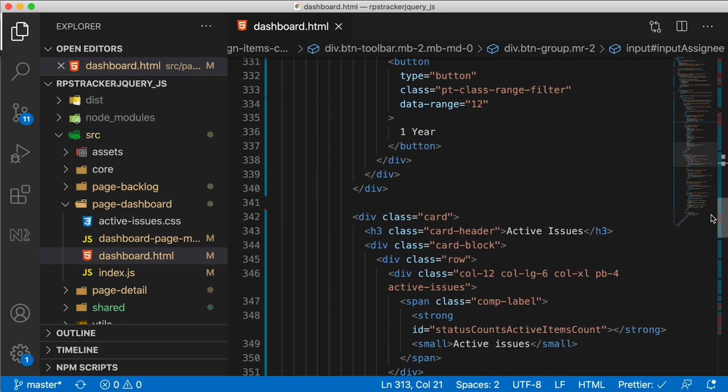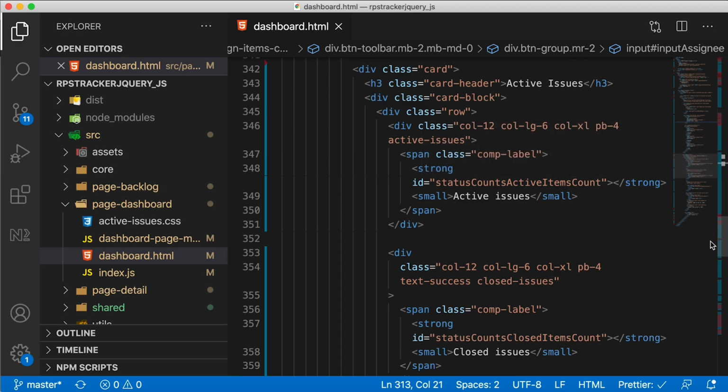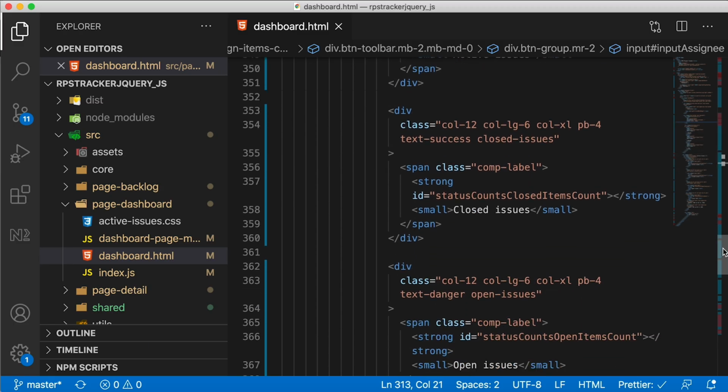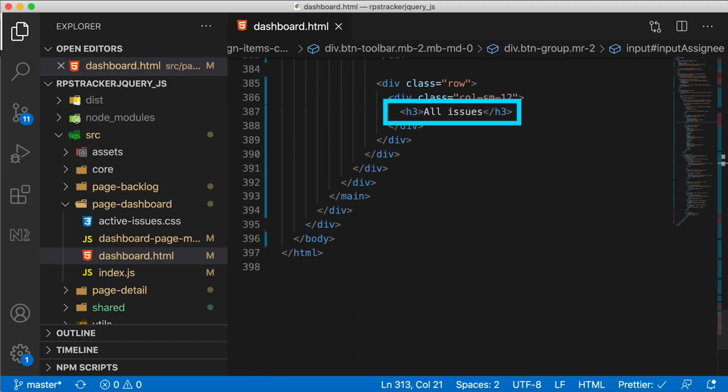And right over here, we have the active issues section. And if we scroll a little bit further down, you'll see the all issues H3 label right here. This is where our chart is going to live. To create the HTML for the chart, we don't need anything else other than just a div.